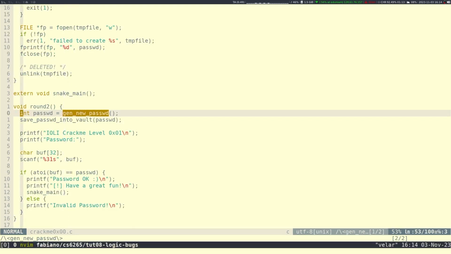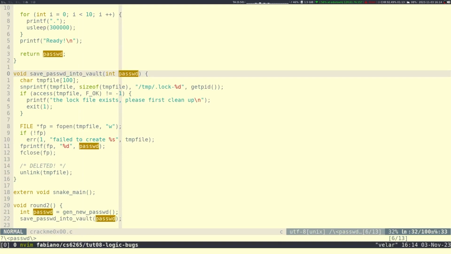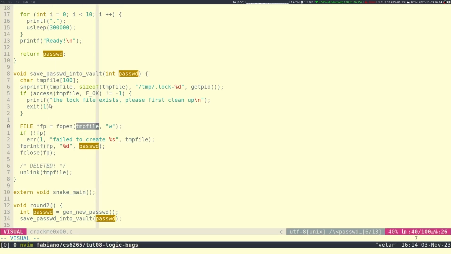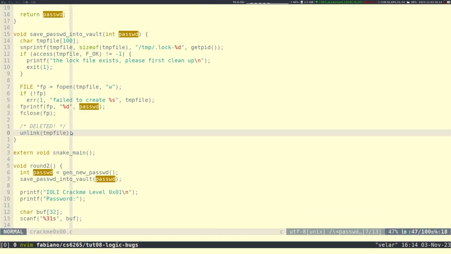However, let's look at what happens in the save password into vault function. We get the password, that integer value, into that function, and it writes it to a temp file that it opens. The temp file is just sitting in /tmp, with a .log name, and uses the PID of that current process. So it creates a log file, writes the password in there, closes the file, and then deletes the file again. Anyway, we can get the password from there.